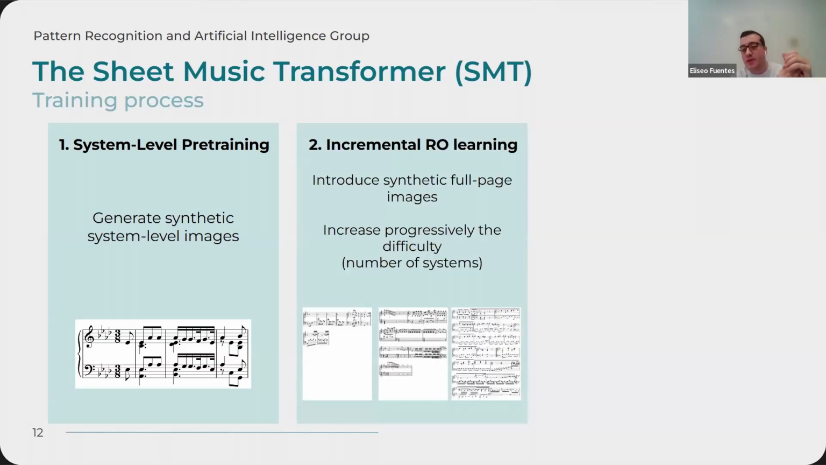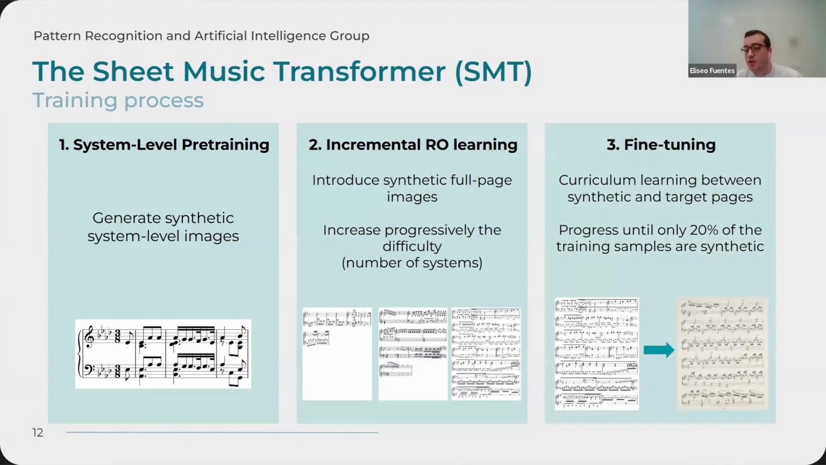Then we do an incremental reading order learning. So in this case, what we do is to produce pages from that synthetic data. And we start increasing, over time, the number of music systems that have to be transcribed to make a more complex case. And finally, we do some fine-tuning with curriculum learning in this case, because the datasets that we are working with also have very little data.